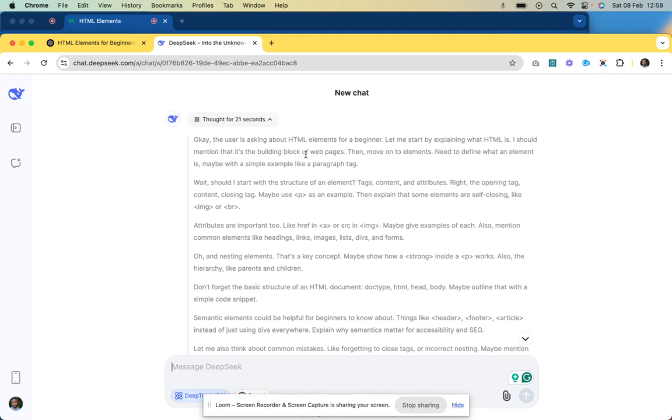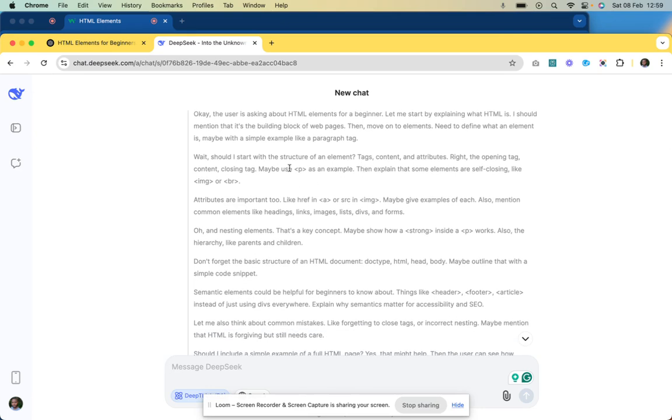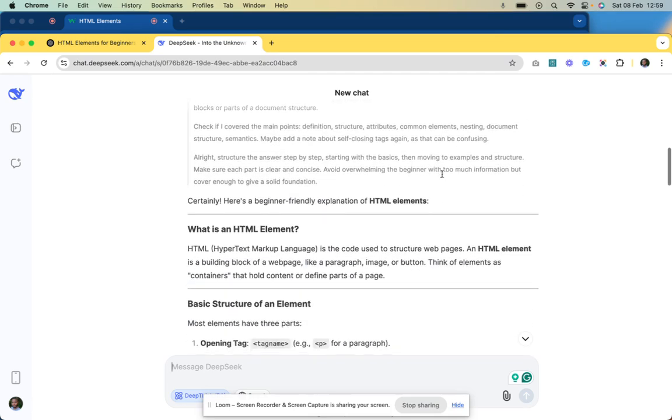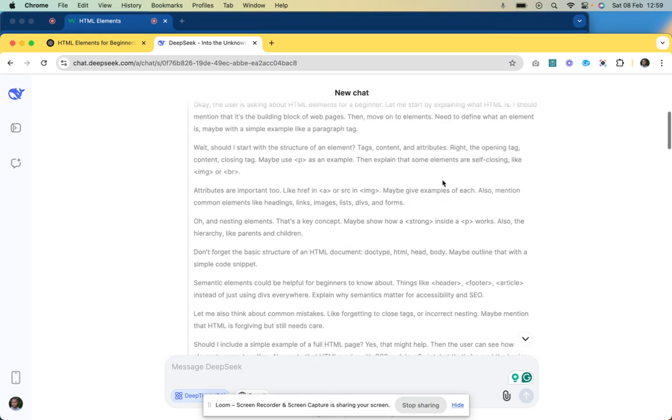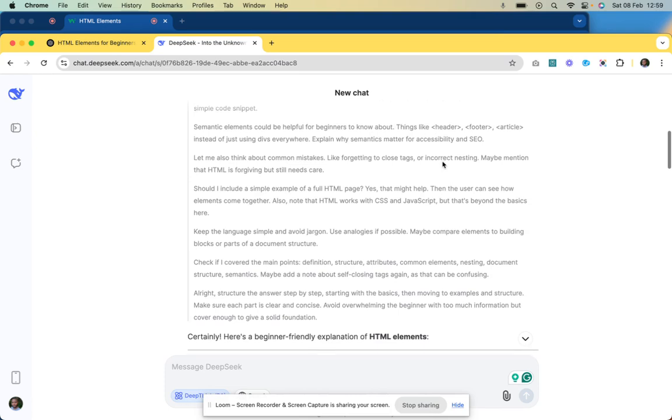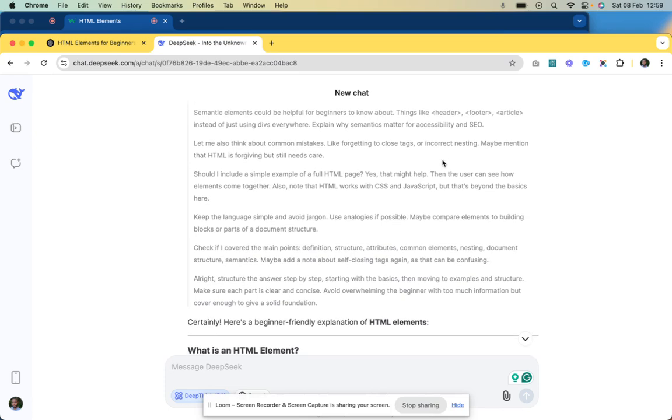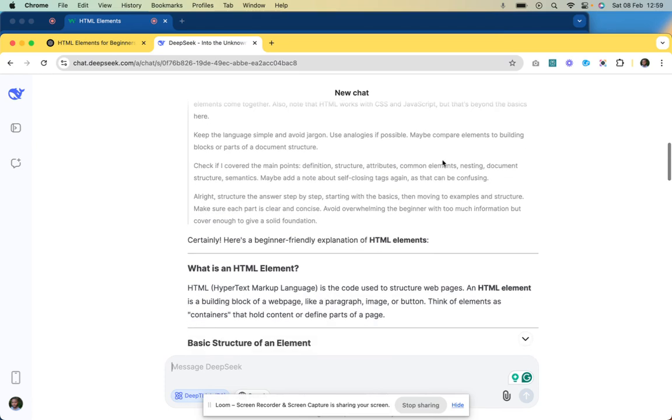Okay, the user is asking about HTML elements for a beginner. Let me start by explaining what HTML is. I should mention that it is the building block of web pages. Then move on to the elements. Need to define what an element is, maybe with a simple example like a paragraph tag. Wait, should I start with the structure of an element, tag, content, attributes, right? The opening tag, content, blah, blah, attribute. So this is the thought process. It's very important when you are learning, you must go through the thought process so that it helps you to start to understand the context outside the box.